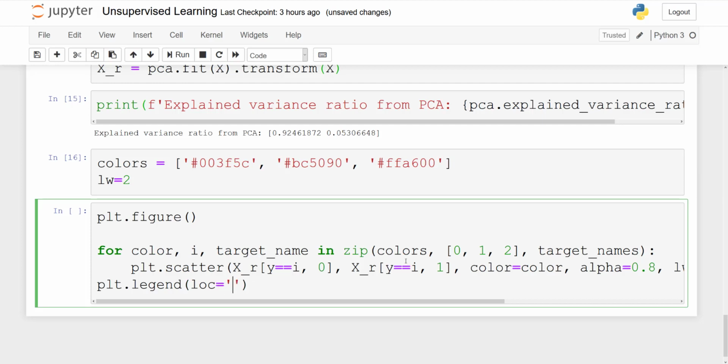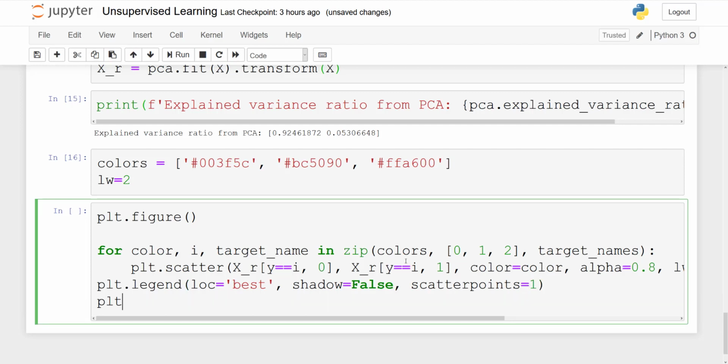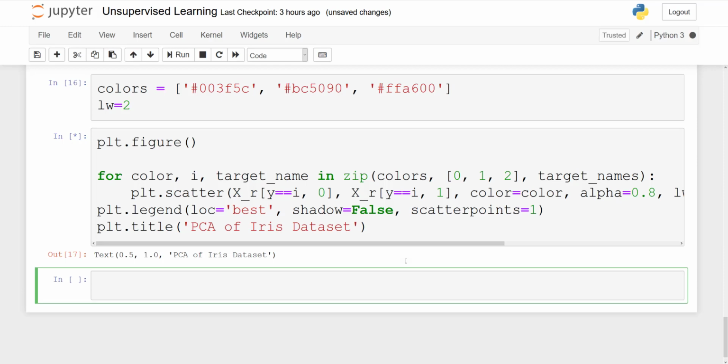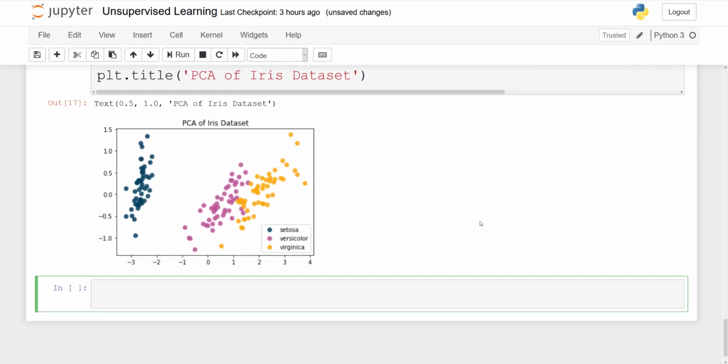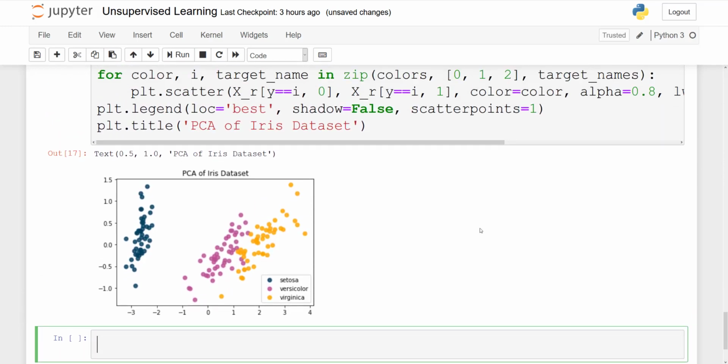Now we will simply put a legend on our plot. The loc will be equal to best, and we don't want any shadow. Finally, let's set a title to our plot. So PCA of iris dataset. Running this cell, as you can see now, we get this plot right here, and so you can visualize in 2 dimensions a dataset that contained 4 features and 3 classes.